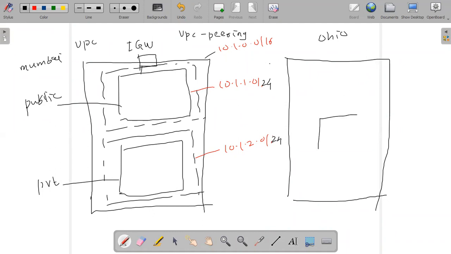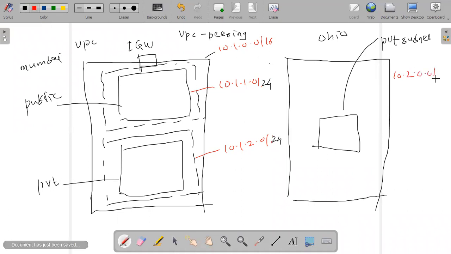For Ohio, we have only one subnet, a private subnet. You can have a public subnet also, but we want to do pairing. So let us create a private subnet from this and try to access from this. Let us give a different network ID for this. So we write 10.2.0.0/16. Here we have given 10.1, so here 10.2, and for the subnet we are providing 10.2.1.0/24.